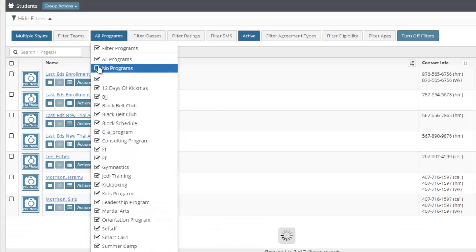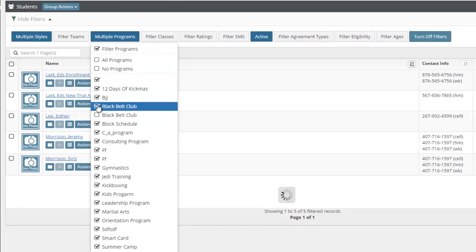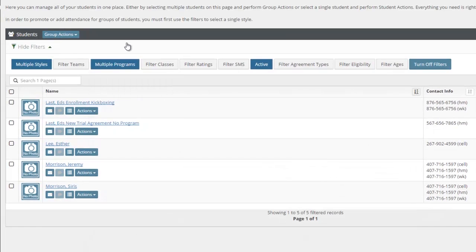Let's say I was looking for people in my BJJ and karate program, but who are not yet in my black belt club. Maybe I want to find the upgrade prospects, people who haven't yet ascended into their membership, or whatever the case might be. So let's do all programs except for the black belt club. It turns out that 5 of those 7 people are not yet in my black belt club. We could print this list off, or export it, or whatever we want to do.